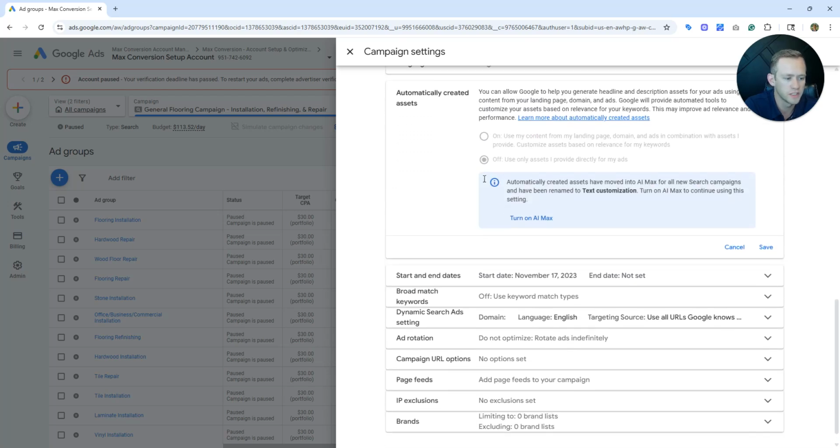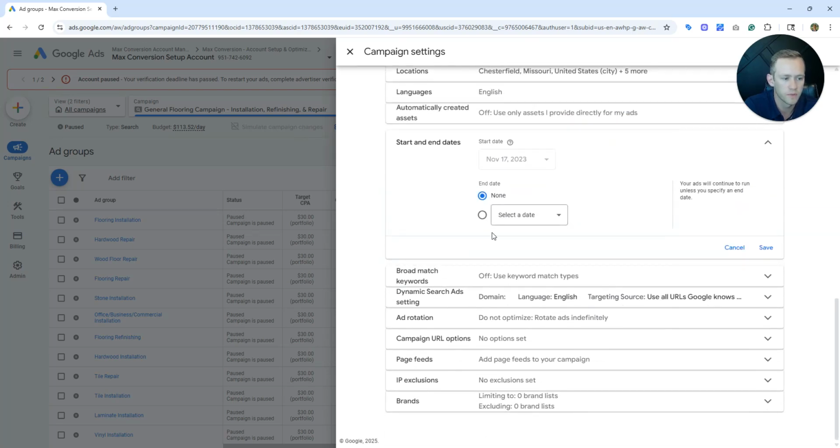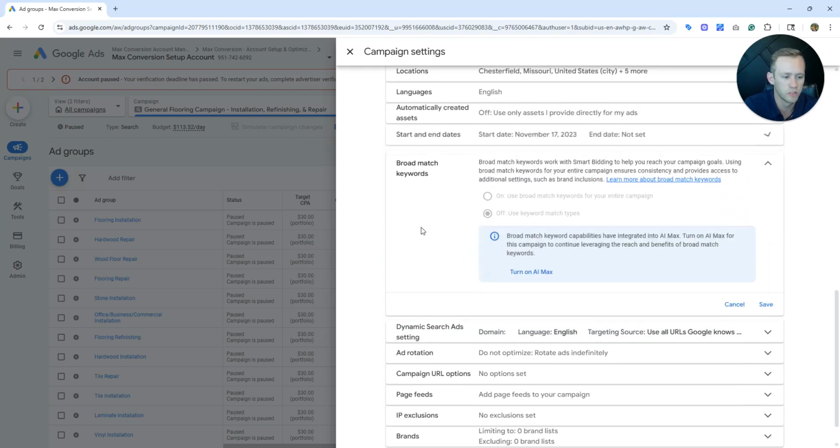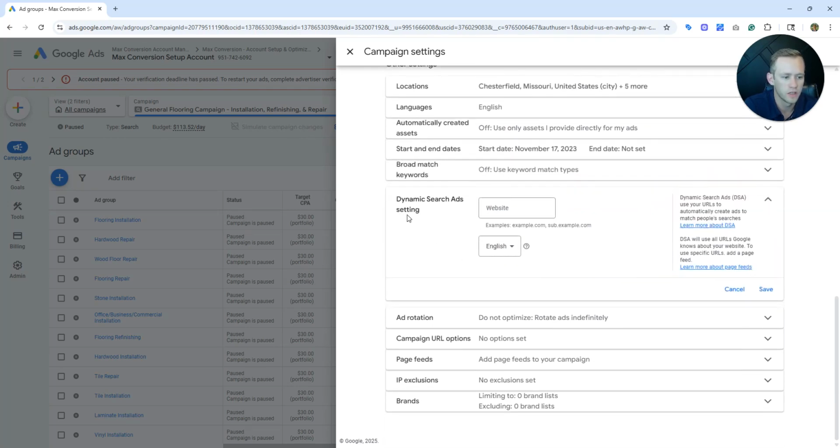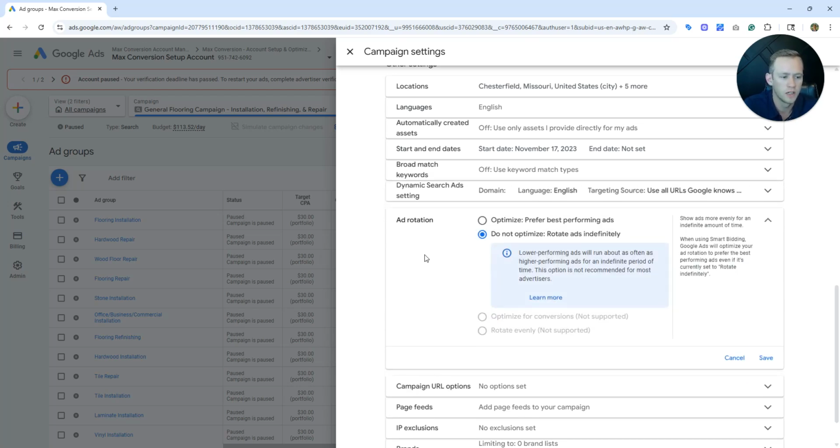Automatically created assets, make sure this is turned off. Start end date, that's up to you. Turn this off. Dynamic search ads, these are always great, but you don't really need to use them that often. Typically with beginning of campaigns, we have ads not optimized, so we rotate the ads indefinitely. The reason why we do this is because we don't have enough data yet, so turn this on. It really all depends on the budget, but we'll turn this back on after a few months.